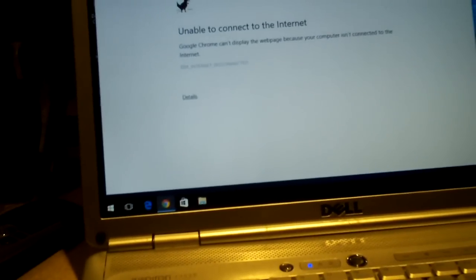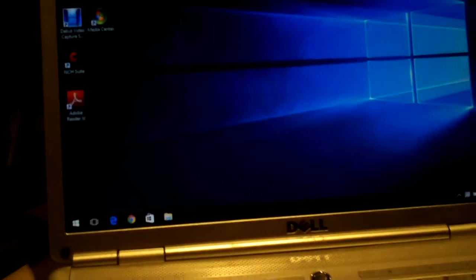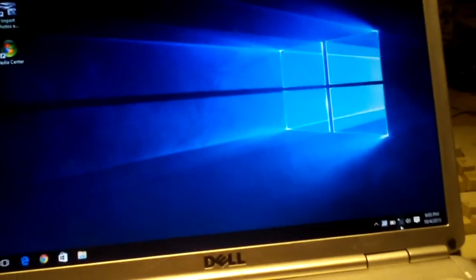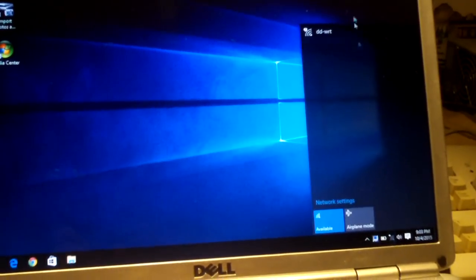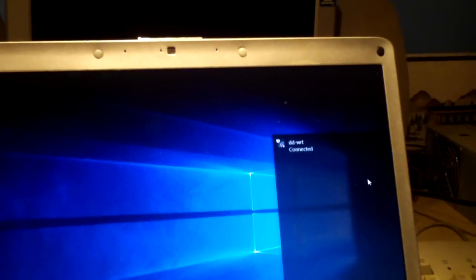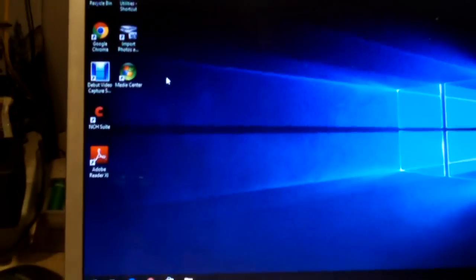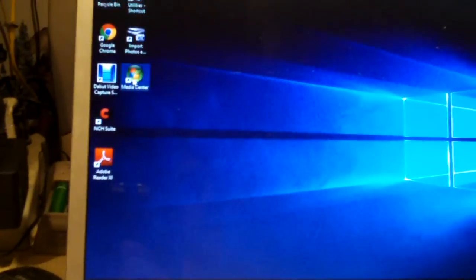Now, something I find interesting is how Windows 10 seems to reopen some apps, some programs. And apparently sometimes it forgets to connect to your Wi-Fi. Doesn't do it very often, but it does it sometimes. Anyways, let's go and set up Media Center.